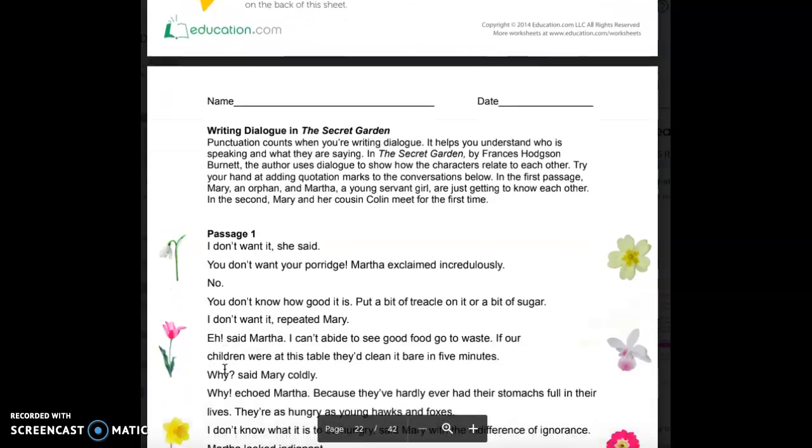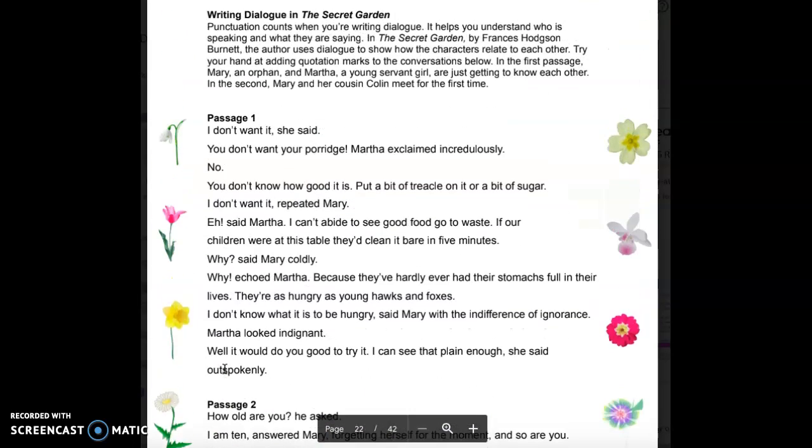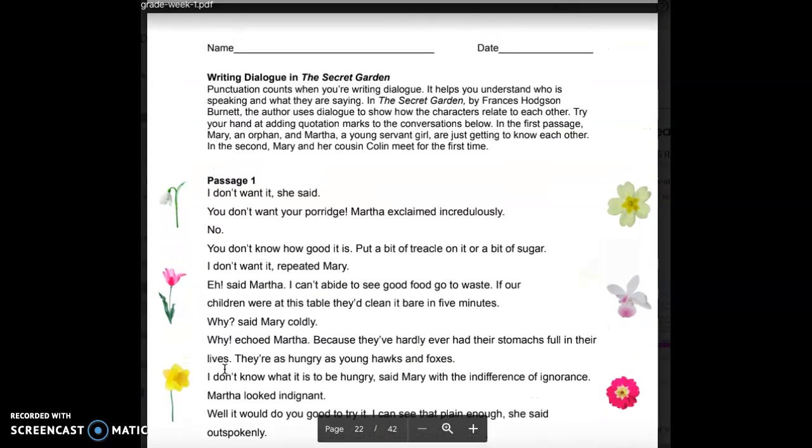All right, so let's move on to the next page, which, oh, they're not numbered, but it says writing dialogue in the secret garden. Okay, so dialogue is what the people are saying, and the way that we know it's dialogue is we see quotation marks around it.